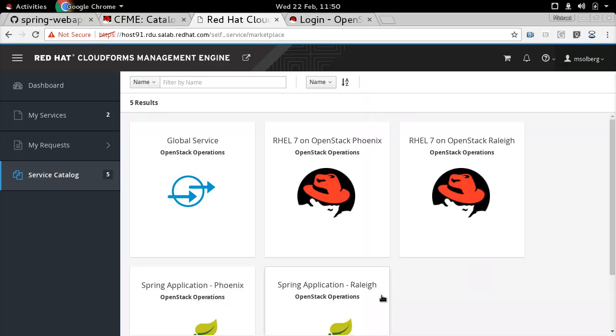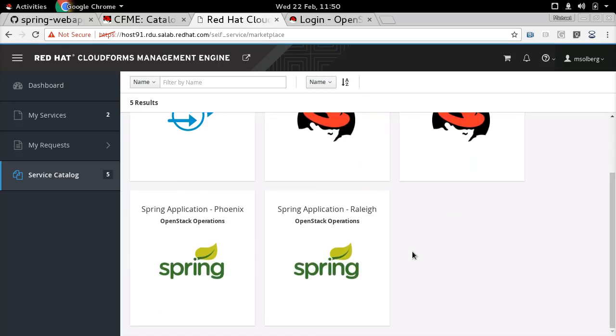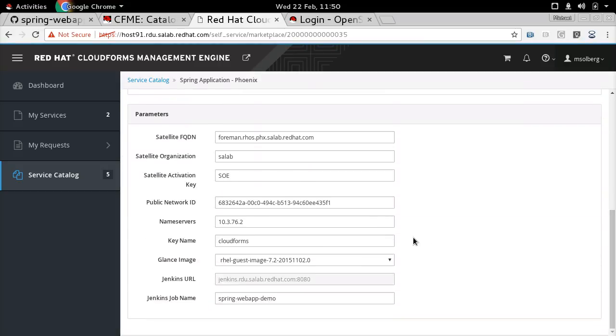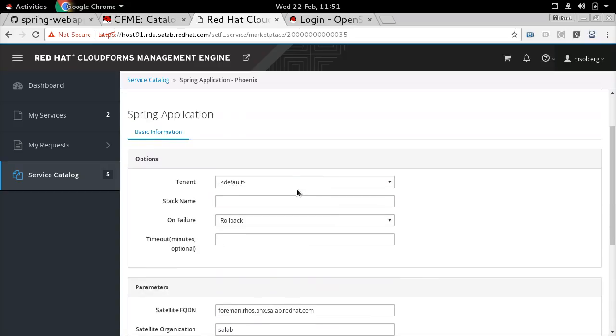Inside the service catalog, I see here the service catalog item that we were just looking at in the administrative view. It's this one right here. And you'll also see when I go to order it, the pre-populated fields from the service dialog are already all in here. So I don't have to lug around the public network ID or which guest image I'd want to use. Some of these fields are going to be populated from the management engine, for example, a list of available tenants. I'm going to go ahead and give myself a name for the stack here.